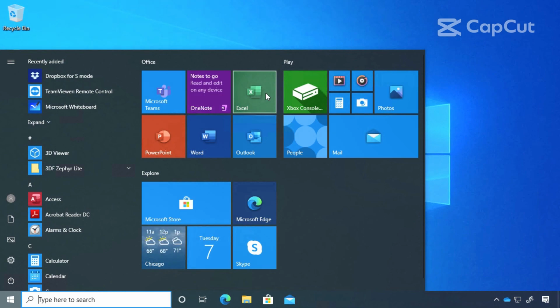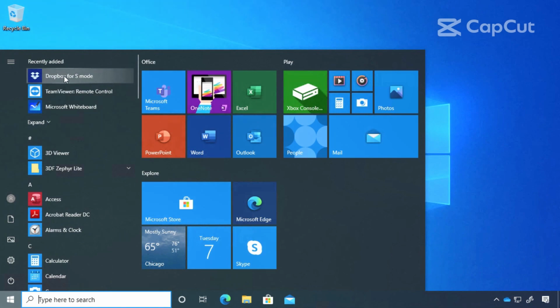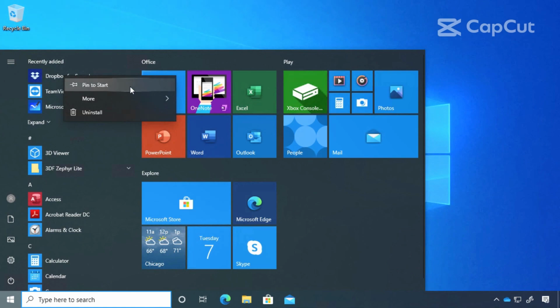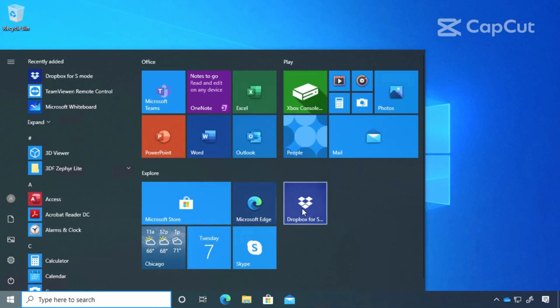If you want to add one of the apps to this as a tile, let's add Dropbox. We go to that app in our list and we right click. And you see here we have the option to pin to start. And see that it put it right here.